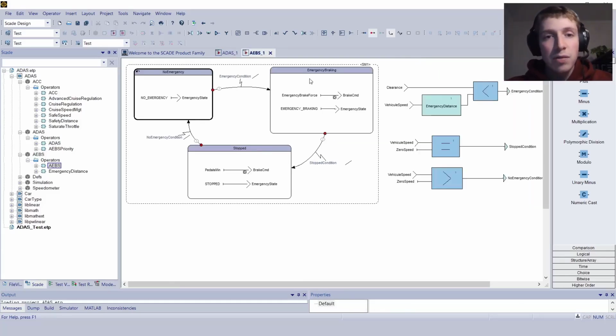So inside we have a state machine with three states. The first state is no emergency. When we start the car, there is no emergency. So we are doing nothing inside it unless putting the value no emergency inside emergency state. But if we have the emergency condition, we switch from the no emergency state to the emergency braking.